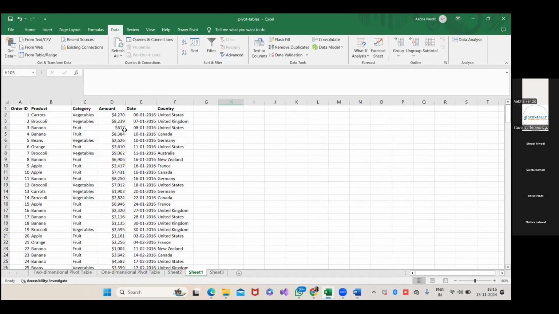This is a very simple data set where the products are there, categories are there. There are two categories, vegetable and fruit, and for each category the products are defined here, along with the amount, the date and the country. It can be a summary of orders for fruit and vegetable for a particular duration, that is the 2016 data, and it belongs to the country. With respect to the country, how these two category products are being ordered. So this is the order ID, a very simple data set.